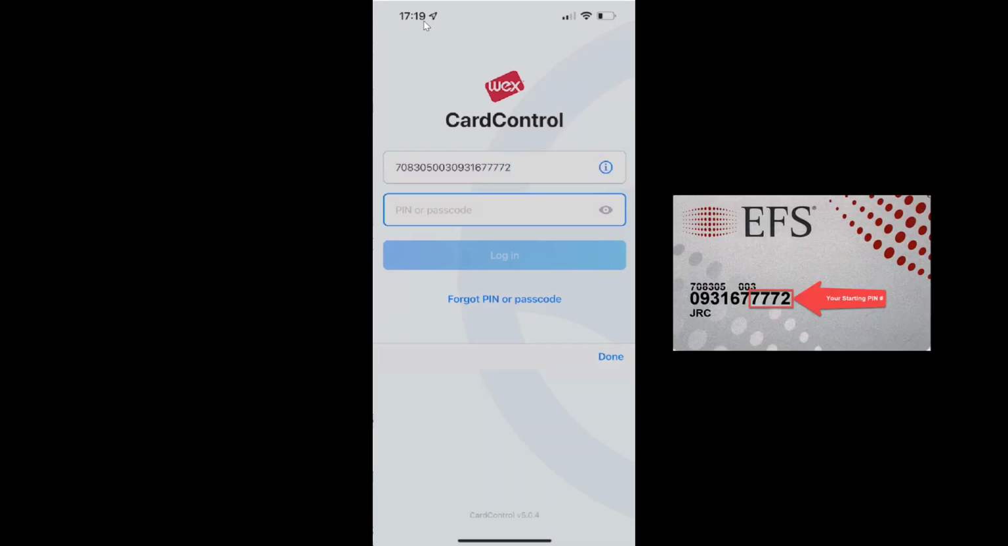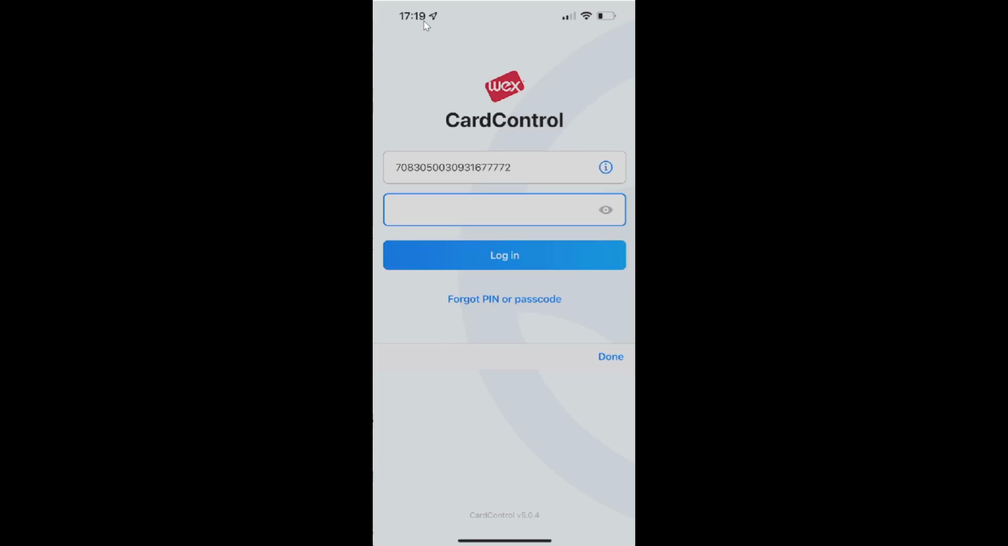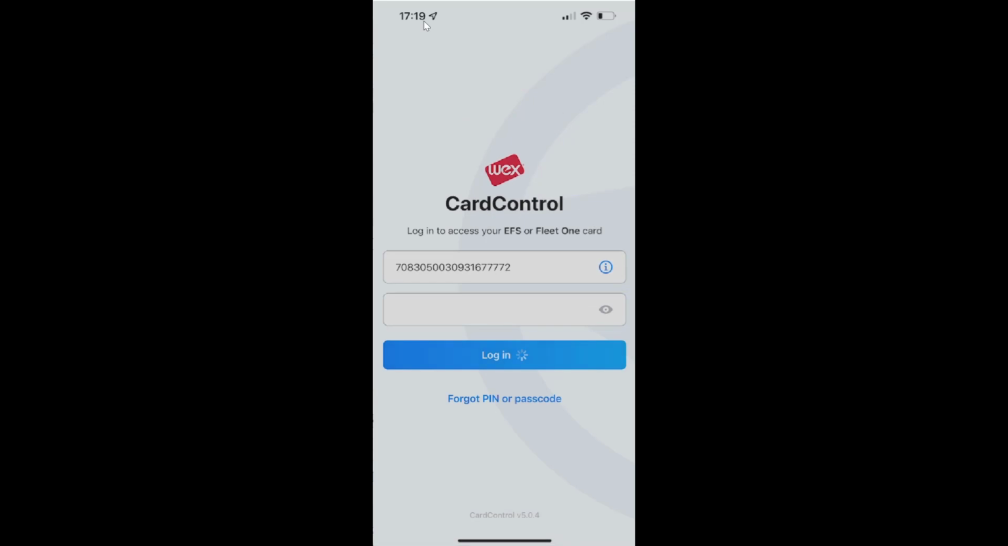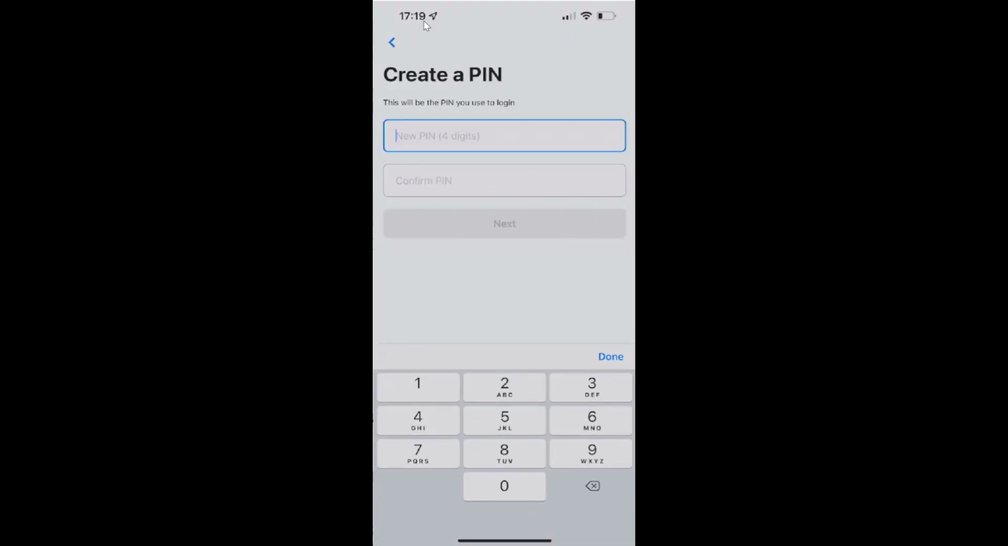And your initial PIN code is the last 4 digits of your card. And we're going to hit login. After your first login, you'll be prompted to create your own new PIN number. This is a personal number that you can remember, and it needs to be 4 digits. For this example, I'm just going to use 7629. And you hit next.